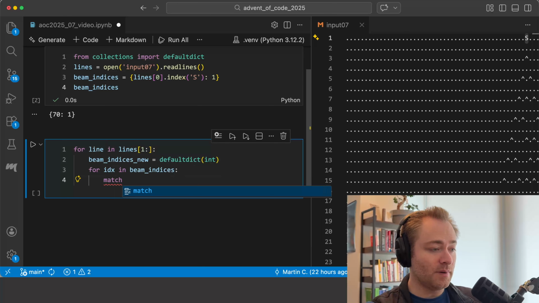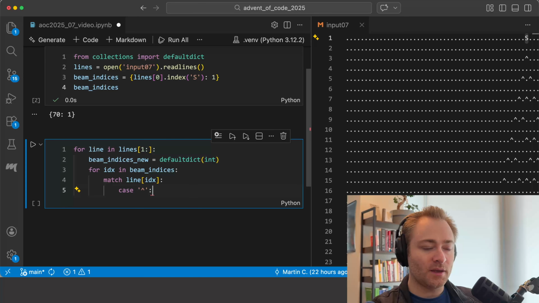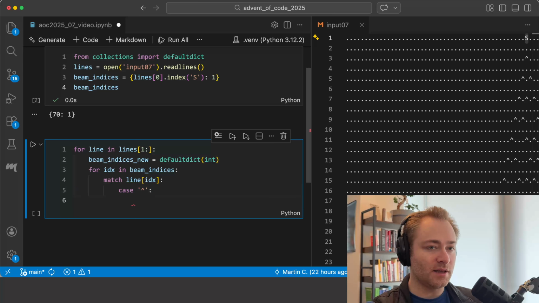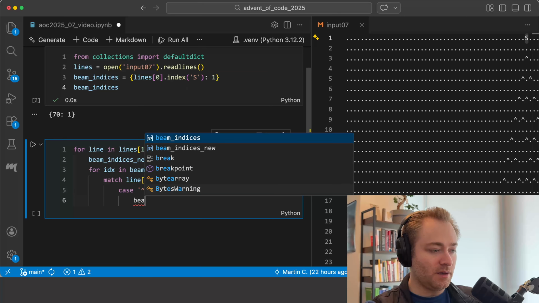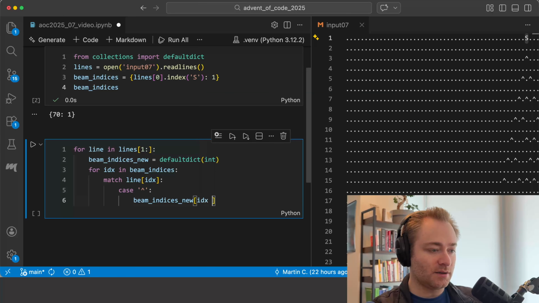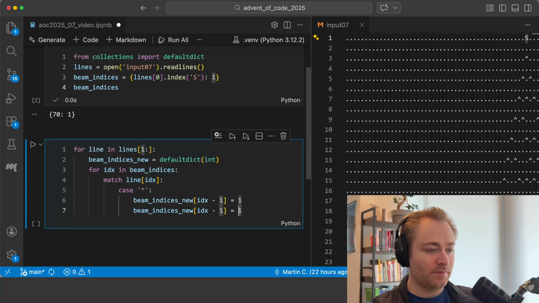We're going to check if we hit a caret or not, basically. So we're going to match line idx to see if it's a caret. And if it is, then the new indices will be to the left and to the right of the old index, right? So it's going to be beam indices new idx minus 1 equals 1 or whatever. It doesn't really matter what the value is here. And then also plus 1, right? So that we have the beam on either side of the caret.